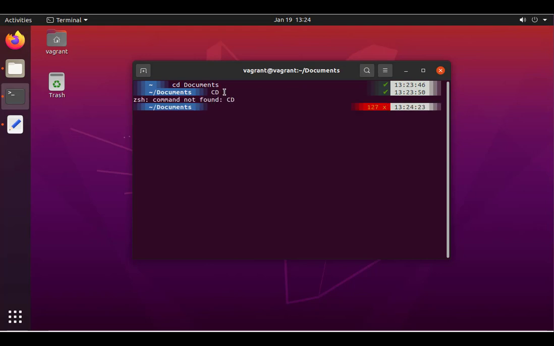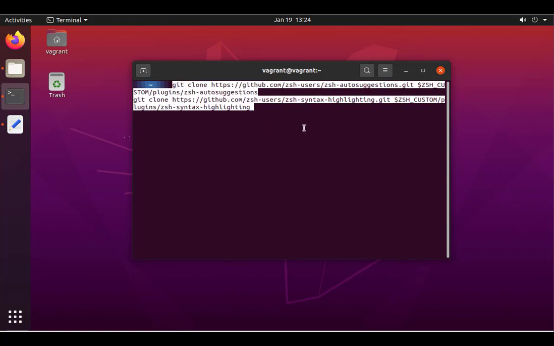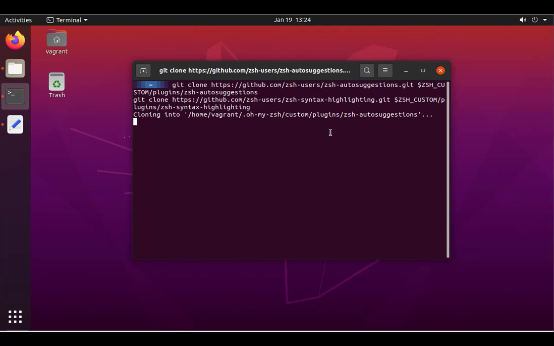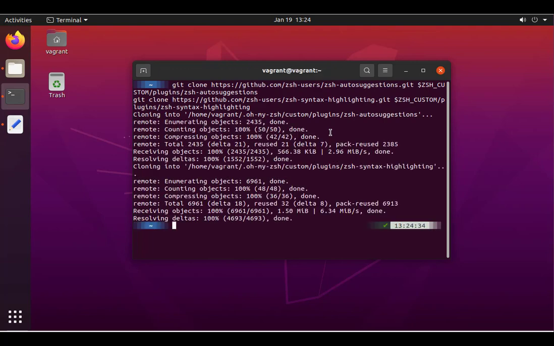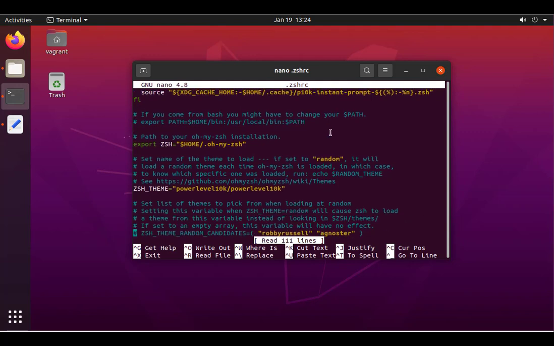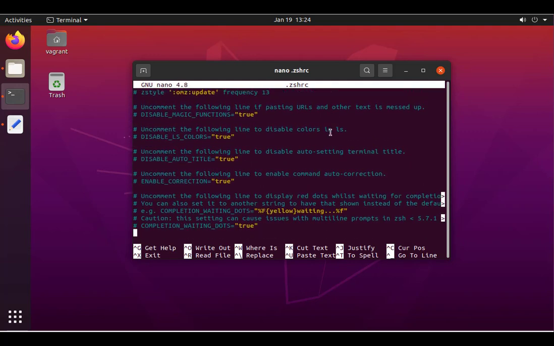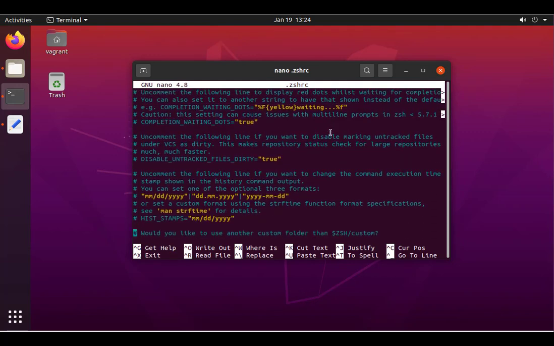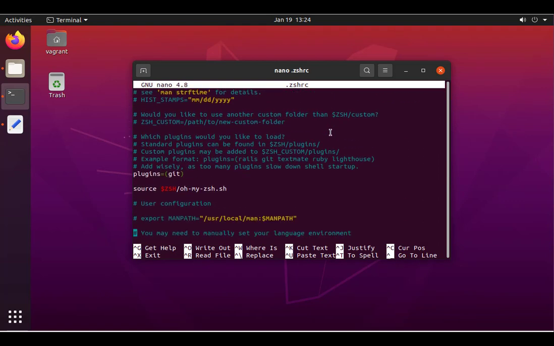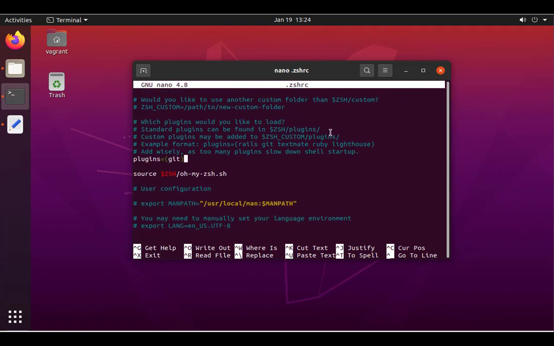Let's just come out of there. Let's not do that. Let's do that. And let's clone down these two. So now that we have both of those, if we now go to our .zshrc, go down to our plugins, we should have git in there by default. There we go.